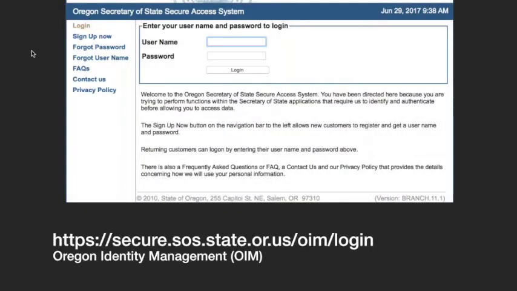After you've created your login, we'll now go ahead and sign in. Each individual person will again have their own username and password. Go ahead and put that in now. I'm going to hit login.